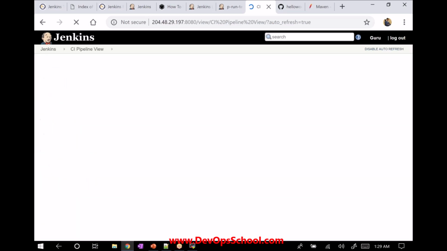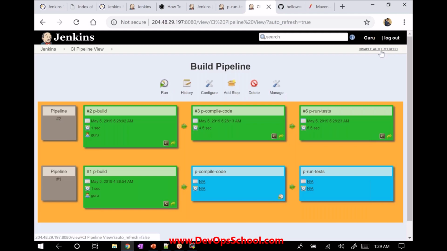Okay, so here you go. I don't want to see that because while I'm demoing, I don't want my screen turning on and off that many times. That's why I disabled auto refresh for all my demos. If you want, you can always go ahead and click enable auto refresh. That's usually enabled, so don't worry about that, but this is how the flow looks.